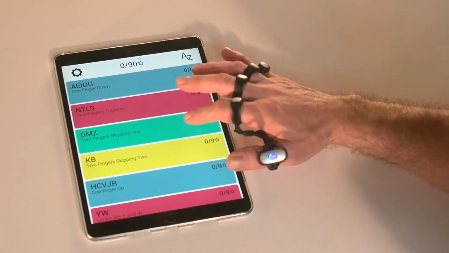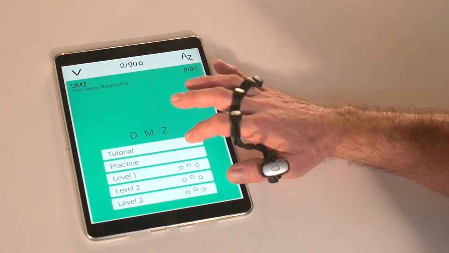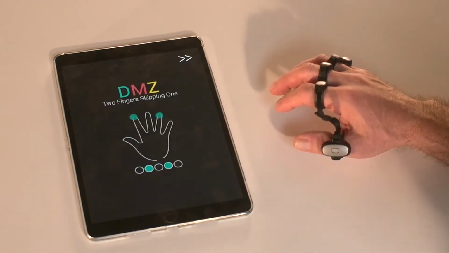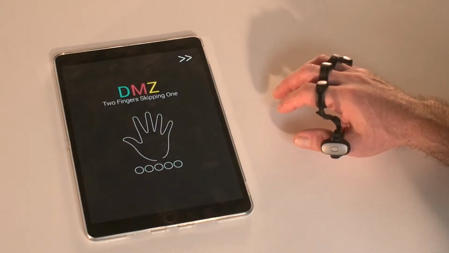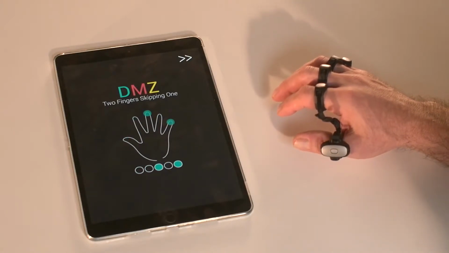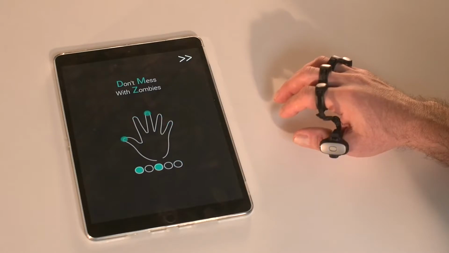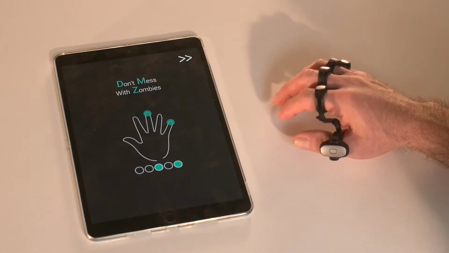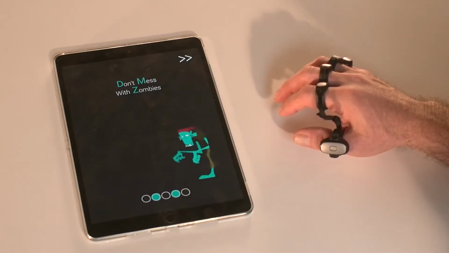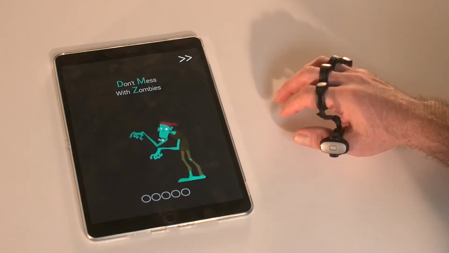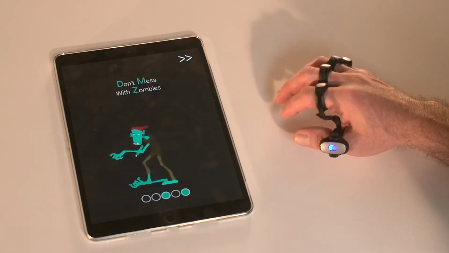I'll just show you one more chapter so you'll get a feel for how this works. DMZ, here's the tutorial for DMZ, and it'll show you what the finger combination is. DMZ, two fingers skipping one. Tap fingers one and three, two and four, and three and five. So now, to do DMZ, all you have to remember is don't mess with zombies and that it's two fingers skipping one. And that's pretty much how it goes.